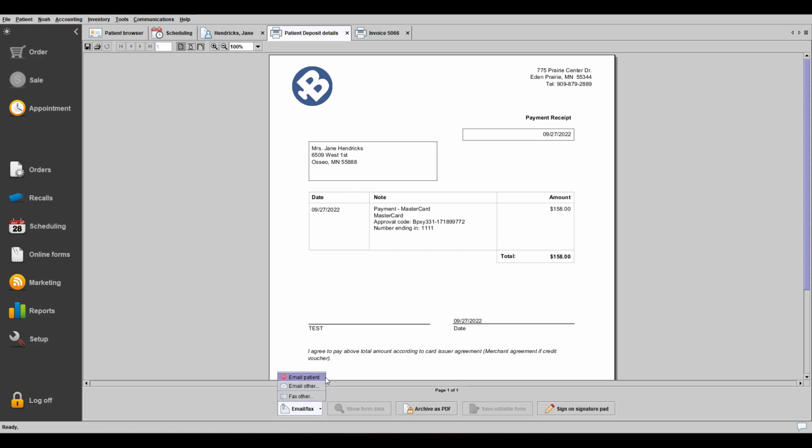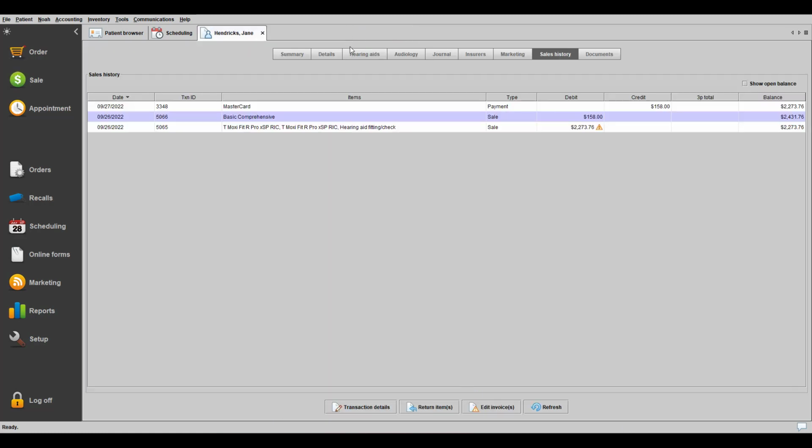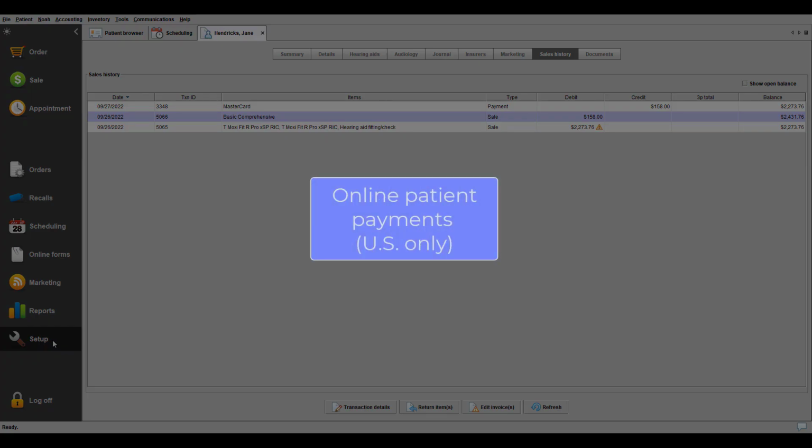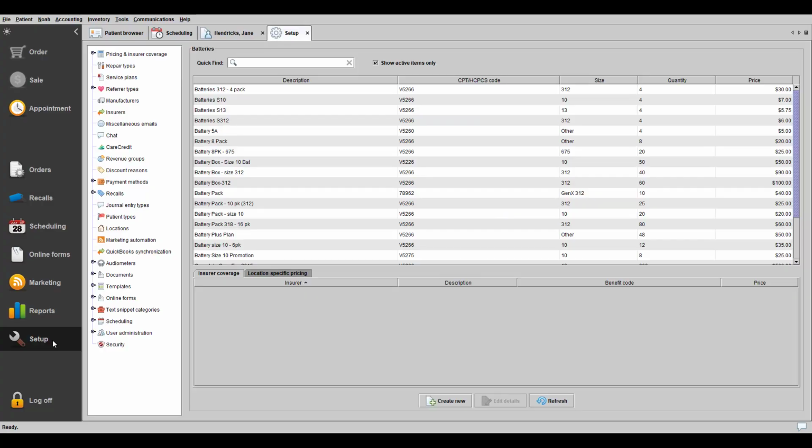What's more, if you use integrated payment processing through Blueprint OMS, you can now streamline payment processing by allowing your patients to pay their bills via text or email from any device instantly. Introducing Online Patient Payments, also known as Text-to-Pay.